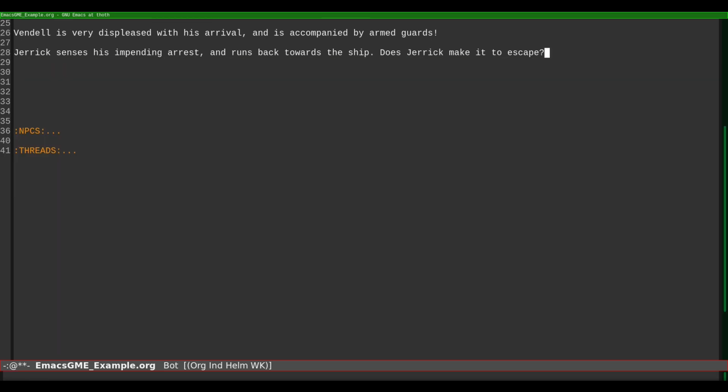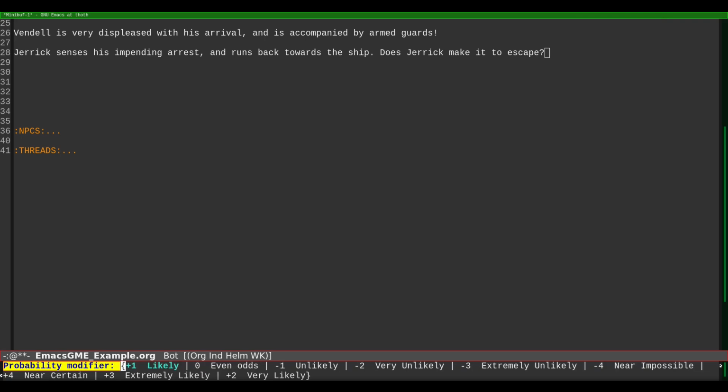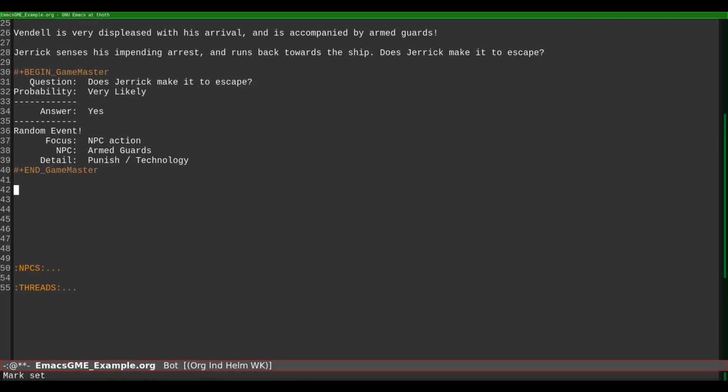But like I said, there's a variety of different possible random outcomes, so let's see what another one could have been. Does Jarek make it to escape? Again, I think that's very likely. Answer, yes, he does escape. And there's an NPC action with the armed guards. The detail is punish technology. So again, you've got to interpret that detail along with the focus to give it meaning in your own story.